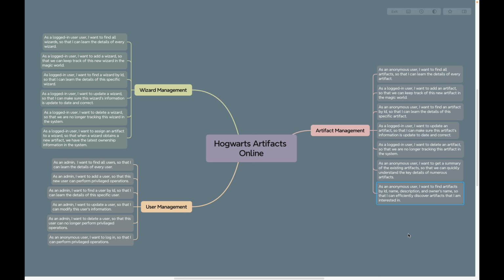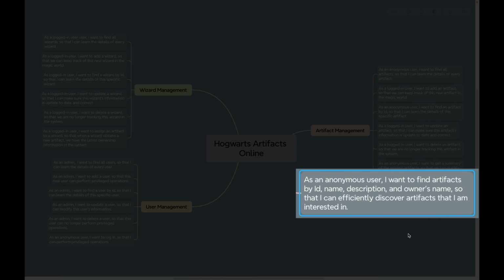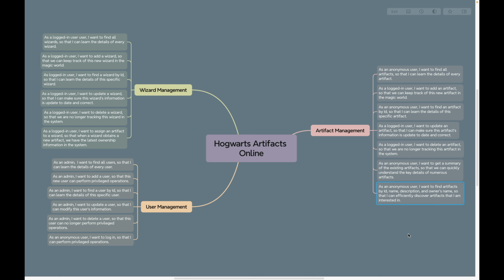As you can see, I have already added this new requirement to our user story document. As an anonymous user, I want to find artifacts by ID, name, description, and owner's name so that I can efficiently discover artifacts that I'm interested in. Recall that an artifact has 4 fields: ID, name, description, and owner. The link to this mind map is available in the description of this video.